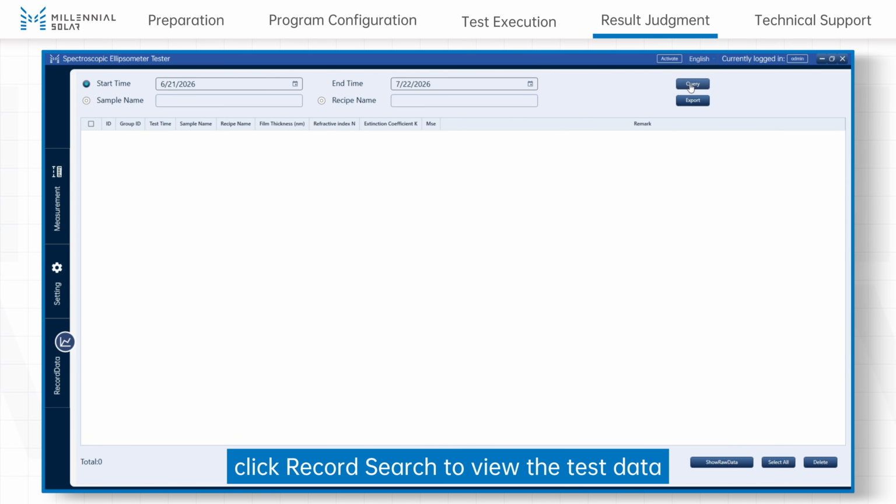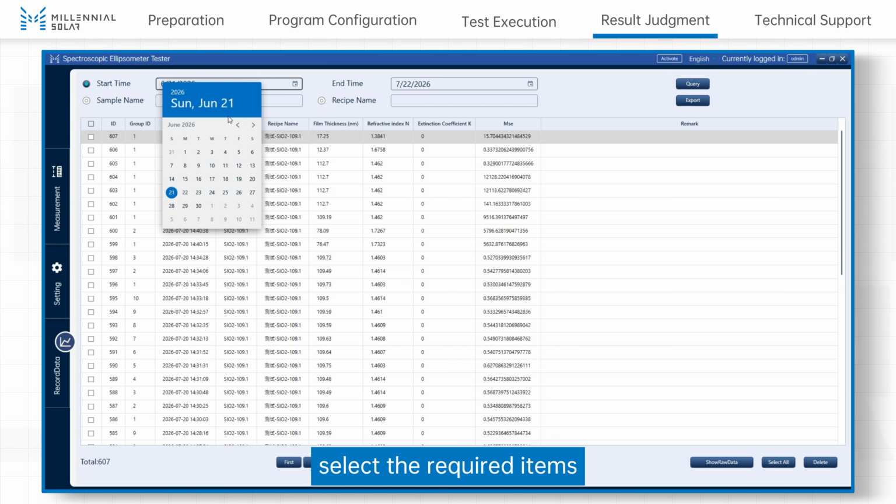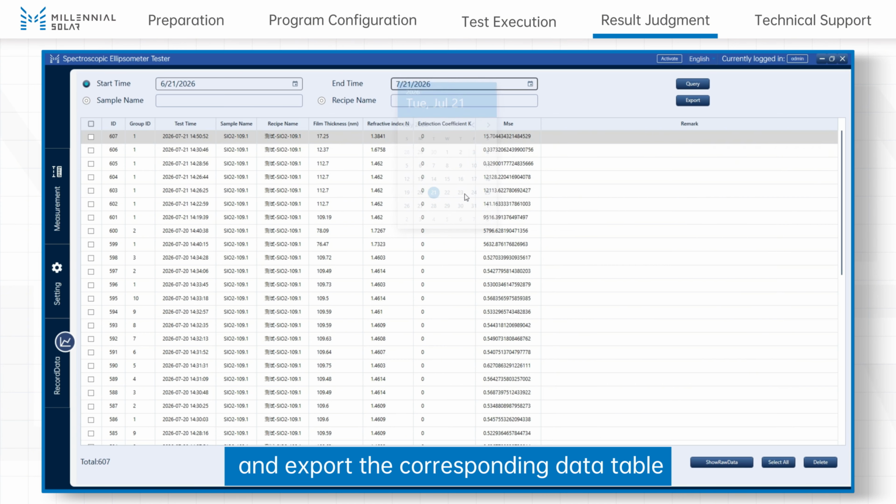Click Record Search to view the test data. Select the required items and export the corresponding data table.